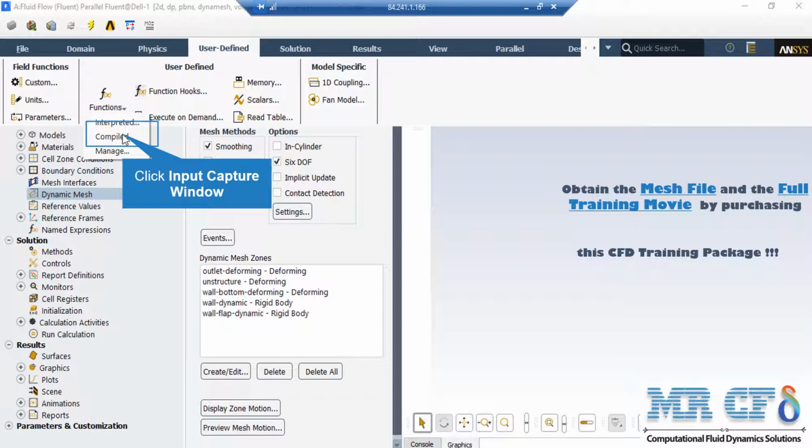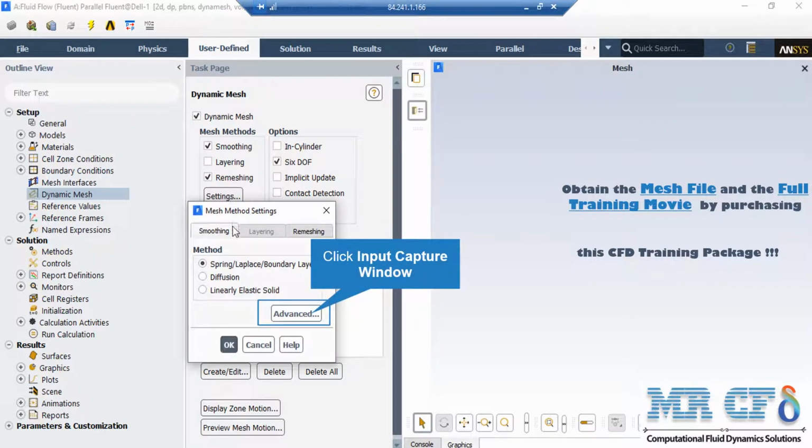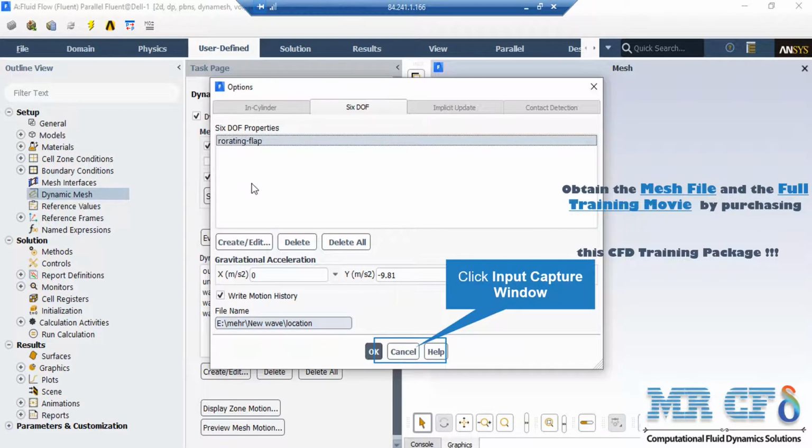Now in order to define a wavy motion for the water flow, we have to introduce a user-defined function to the software which makes the deforming zone have an oscillatory or reciprocating motion. In the appeared window under the smoothing tab, you can see that we have selected the spring Laplace boundary layer method. By clicking on advanced button, you can further change the settings for this method. For example, in the appeared window, you can see that 6 degrees of freedom is defined for rotating flap boundary. Also, you can see the gravitational acceleration applied on this boundary.